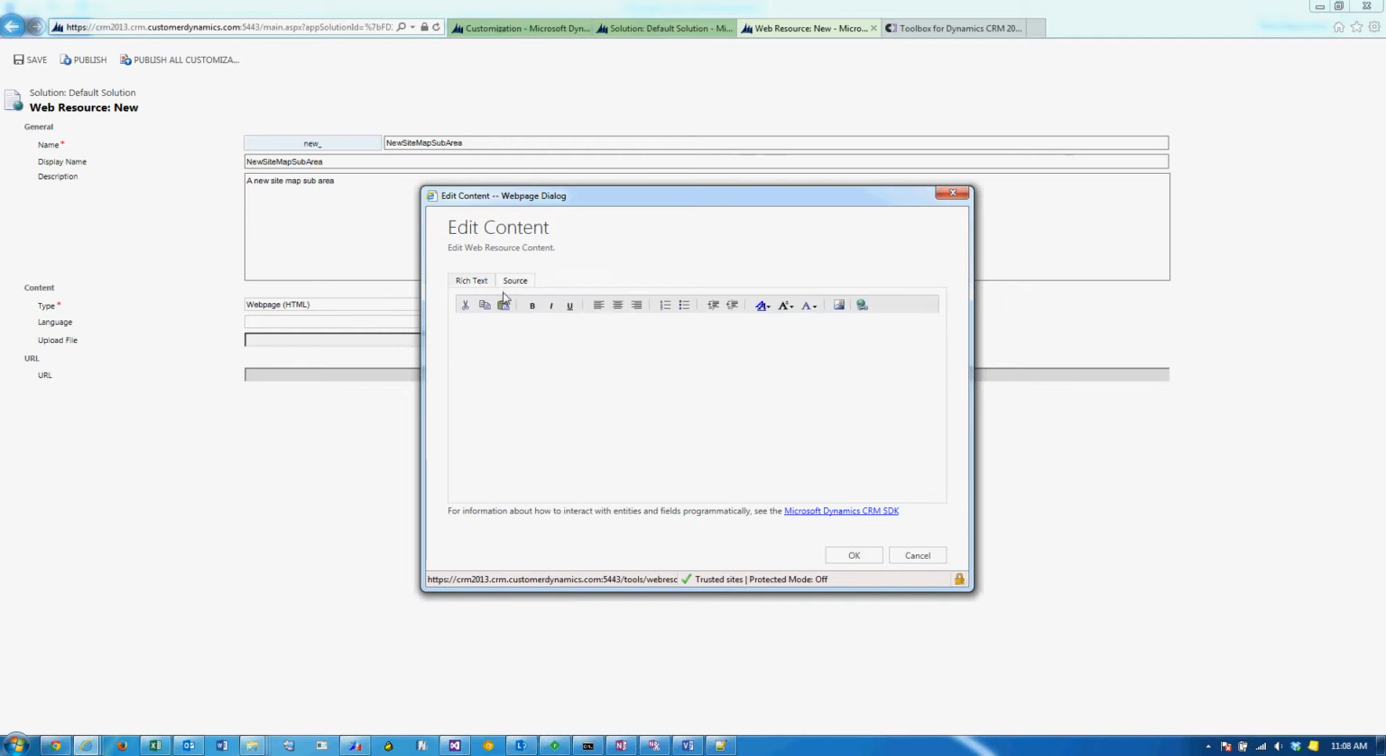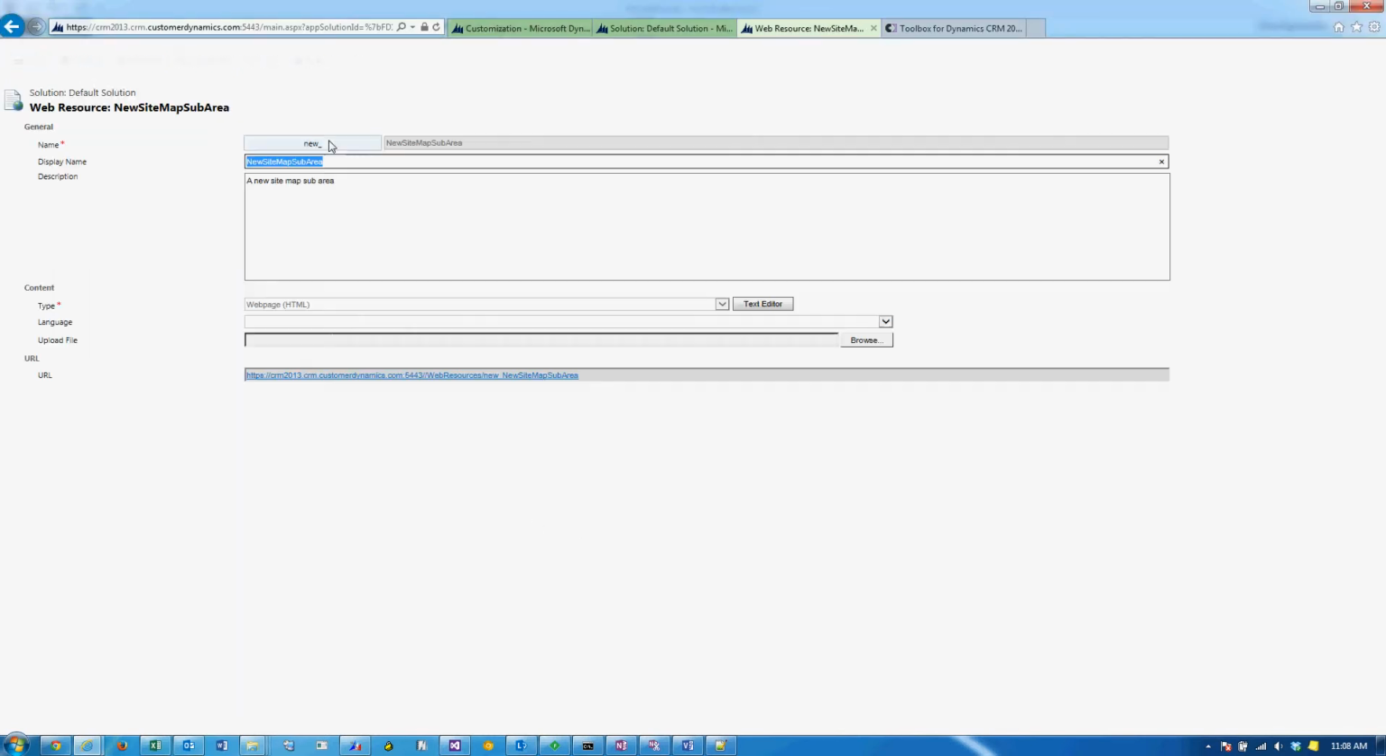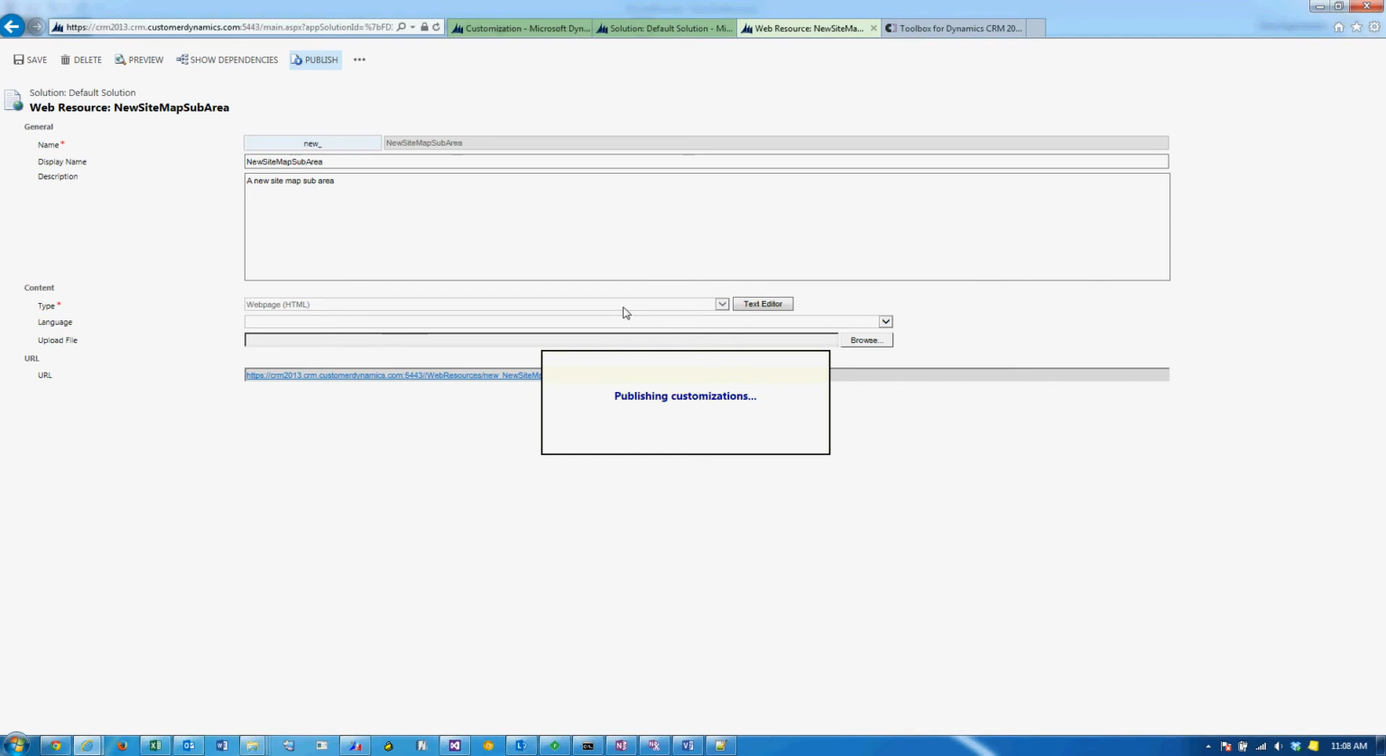So I'd recommend previewing it in rich text, or else you might see something like this that I just saw, depending on how you paste it in. So let's take a look at this again. It's working as we'd expect. I'll click OK. We can save and publish it.